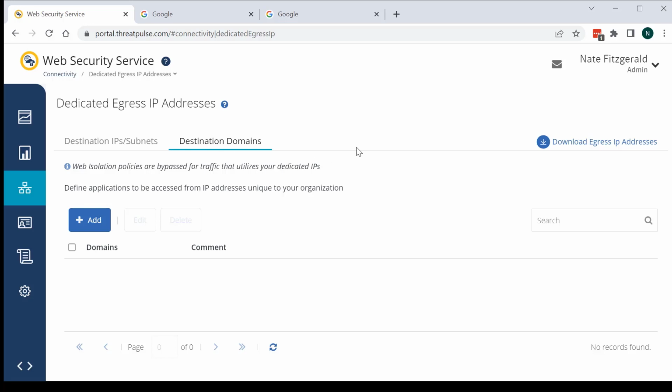This allows you to specify what traffic goes through those dedicated IPs, and it keeps the bulk of your traffic on the shared IPs, which is nice for anonymization. So this really provides you the best of both worlds.